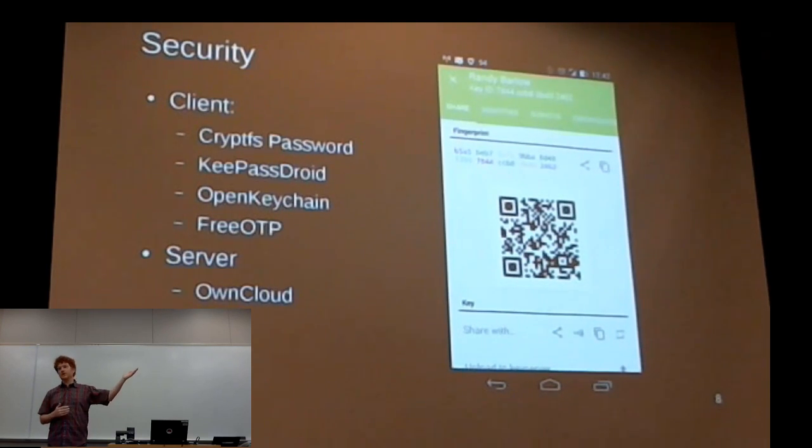Also, it's a very attractive looking app. I think it's really nice. It's very simple. It doesn't do a lot, but it does what it does very easily and well. And it works great.